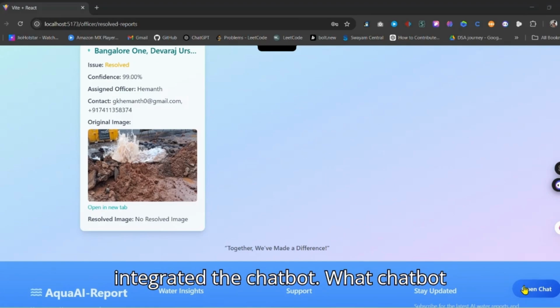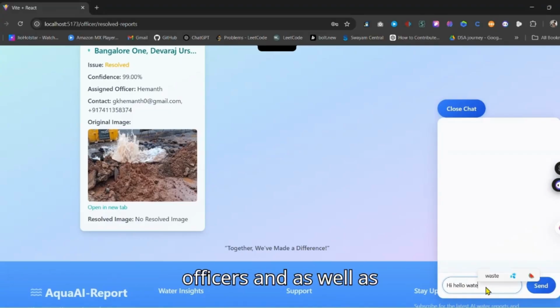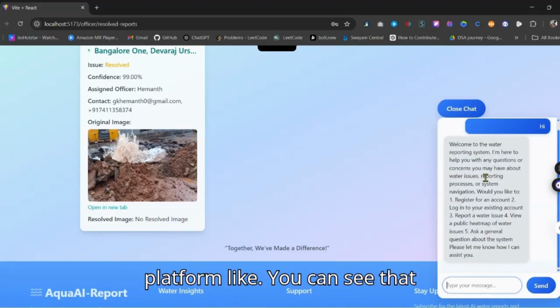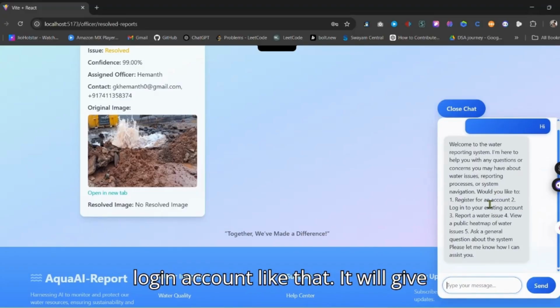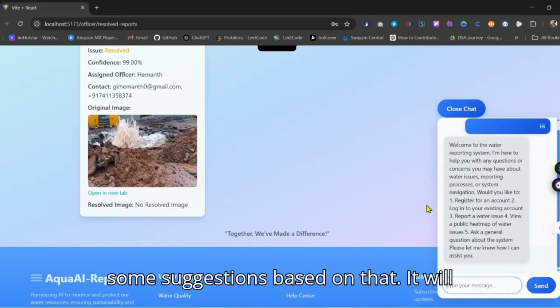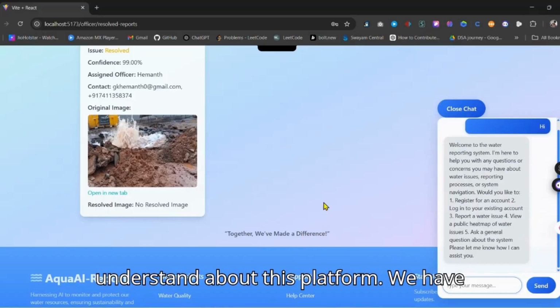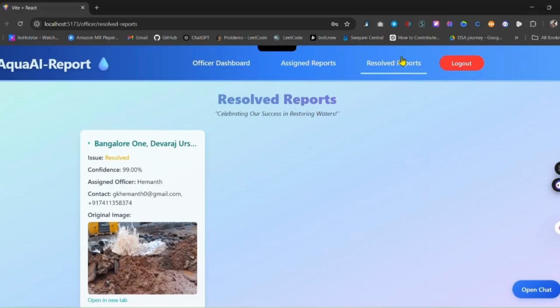And we have integrated the chatbot. What the chatbot actually does is help both officers as well as users to know about this platform. Like you can see messages such as how to register for a login account, and it will give some suggestions. Based on that, it will help the users and officers to solve the reports as well as to understand this platform. We have included the chatbot also.